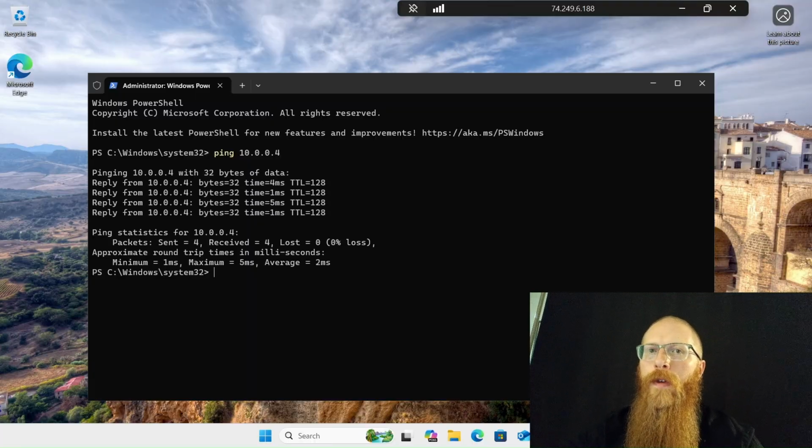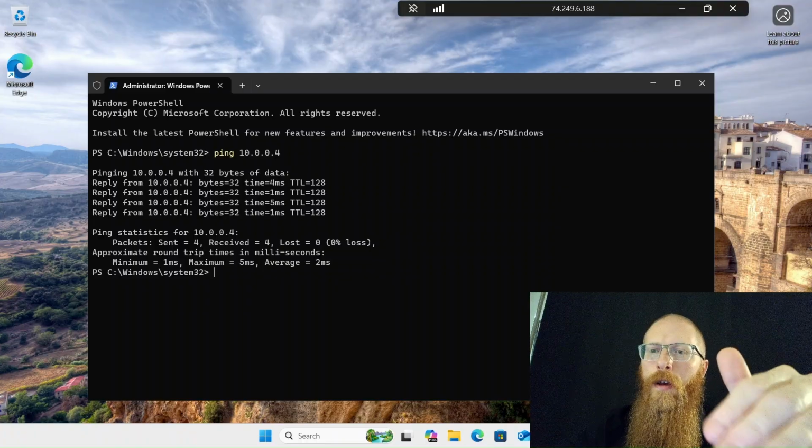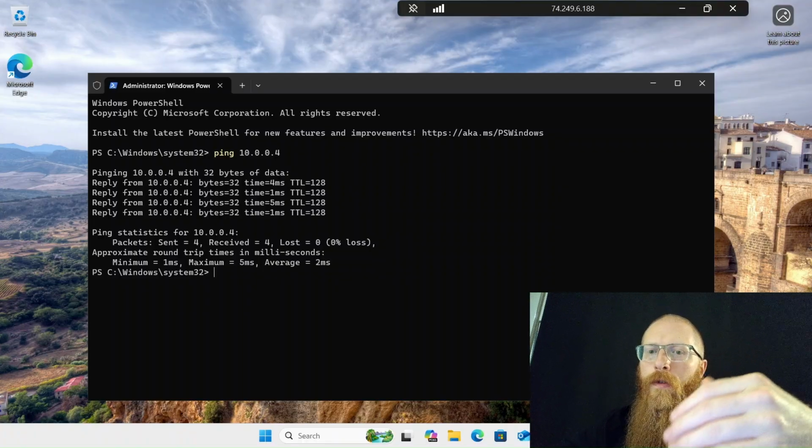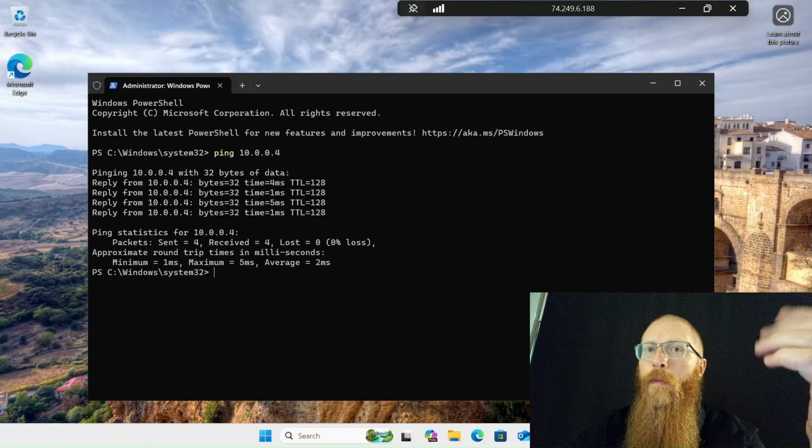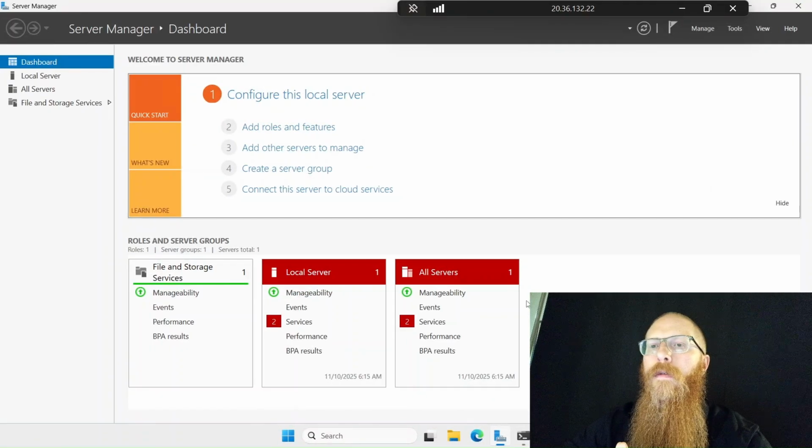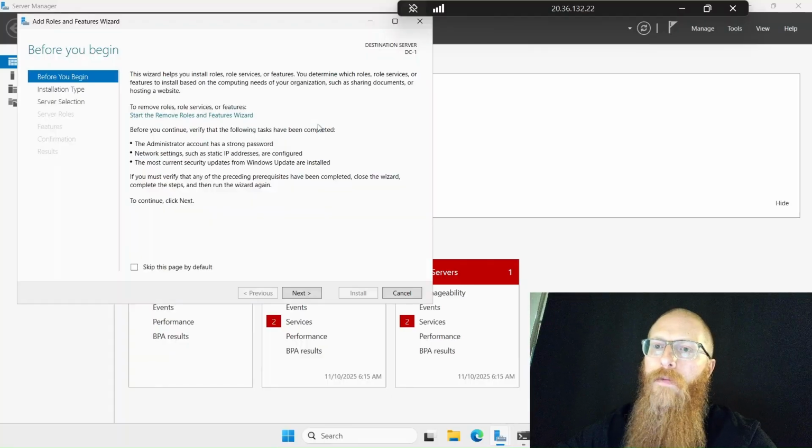And we can see that the ping is getting a reply and a response. So there's 4 packets sent and 4 packets received. So the connection is there. And now we're going to install Active Directory. So we'll begin by going to Add Roles and Features.